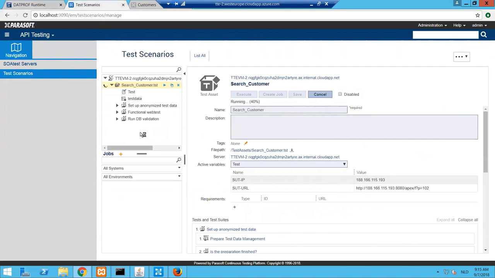We have an environment settings, what environment are we testing against, what data do we want to use. So that's basically the setup of the test. And before executing the actual test, we have a particular flow which we have created, the setup of the anonymized test data. This is a script which is invoking the DATPROF Runtime API. It's making the call, okay, I want you to start this test script, or this anonymization script, I should say.